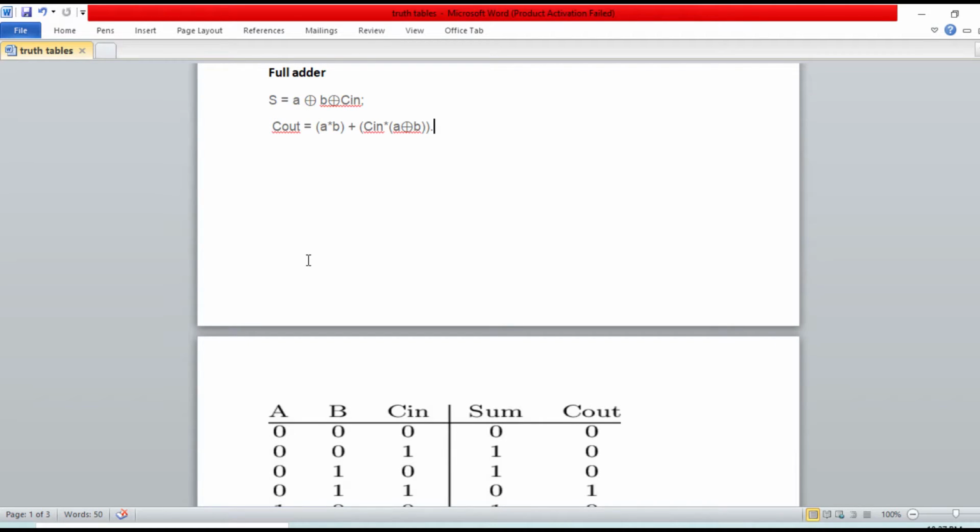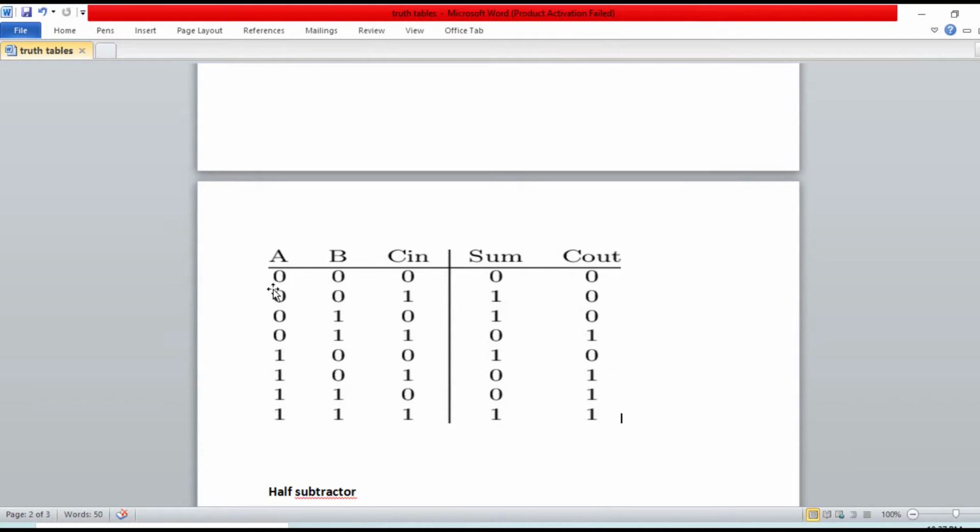Next I will move towards the truth table of the full adder. Here you can see the truth table of the full adder. These are the two inputs, and the one input taken from another adder is C in. When we add 0 plus 0 plus 0, the sum is 0. When we add 0 plus 0 plus 1, the sum is 1 and carry is 0. And when we add 0 plus 1 plus 0, the sum is 1 and carry is 0.